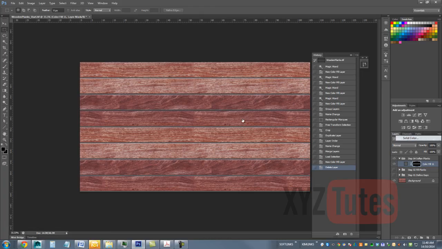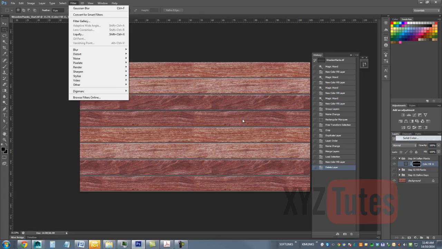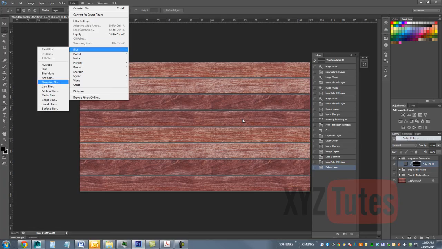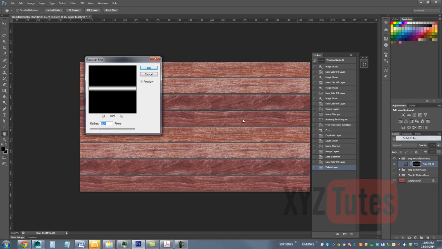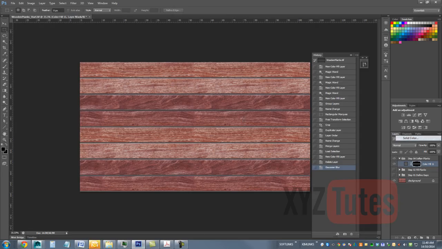So up in Filter, you'll see there's a blur menu, and in there there's a blur called Gaussian Blur. And I'll get you to blur that mask with a radius of 3.4, and it gives you a nice zoomed in preview of the result. So that's before, that's after. Click OK. And so that's just going to have softened the gap that we made before.